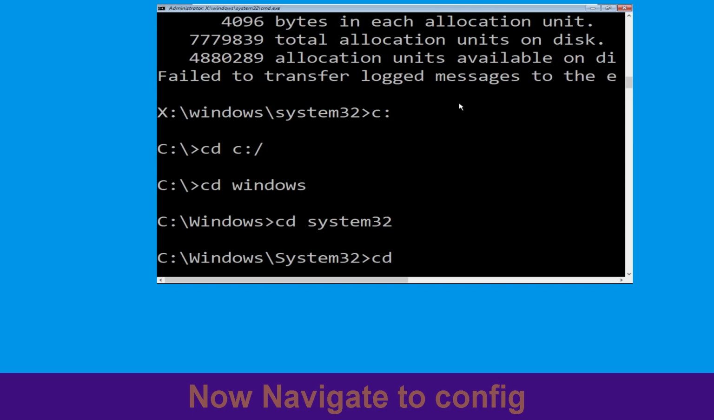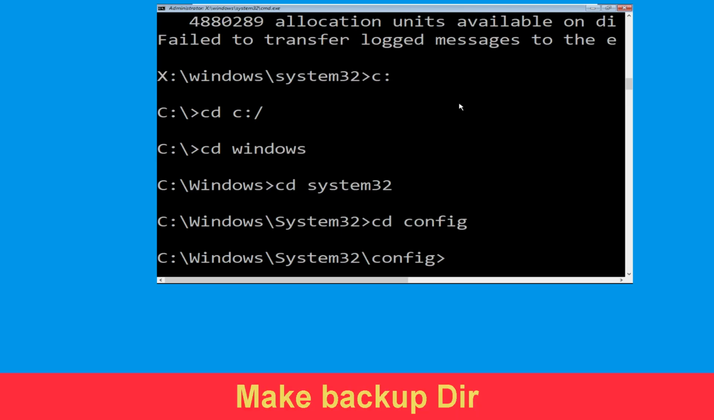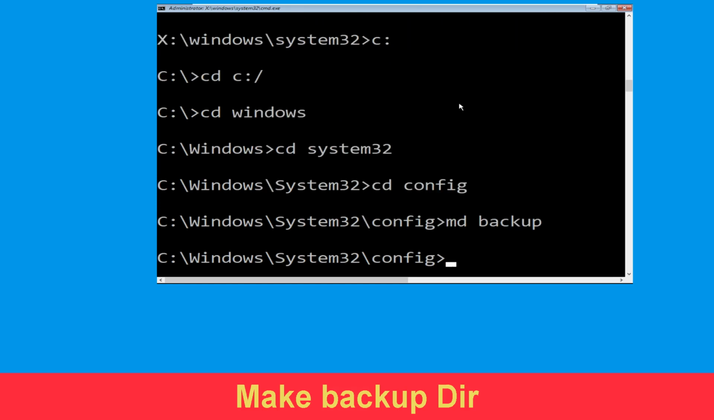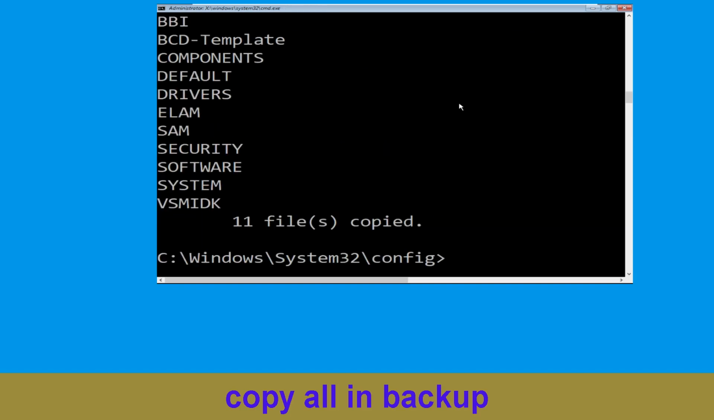Now execute this command. Type cd space config and simply hit enter. Now type md backup and simply hit enter. Now type copy *** backup and simply hit enter to execute the command.